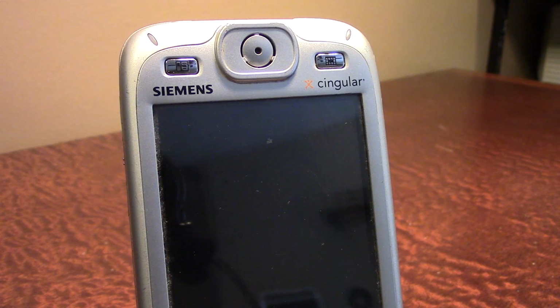So now let's talk a little bit about this device itself. If you're not aware, this is a Siemens SX66 smartphone slash PDA slash Pocket PC. You'll hear those three terms probably used interchangeably throughout this video, as a lot of people, even back in 2004, were calling this a smartphone, and some people were calling it a Pocket PC, as that term was still being used.